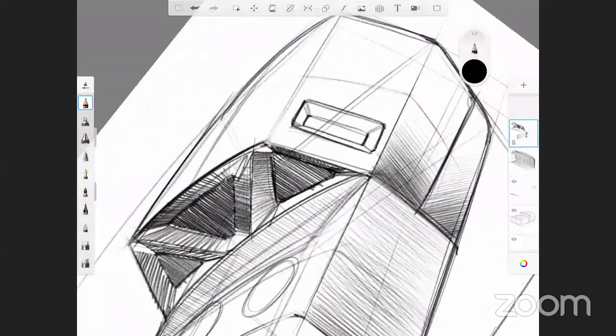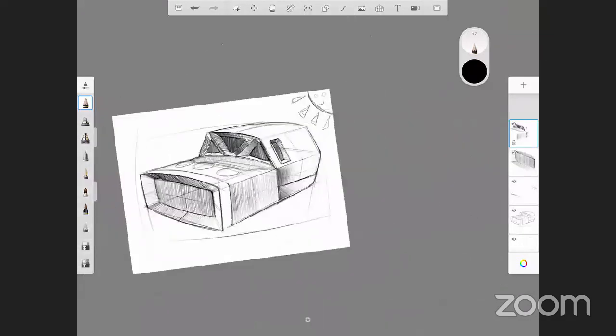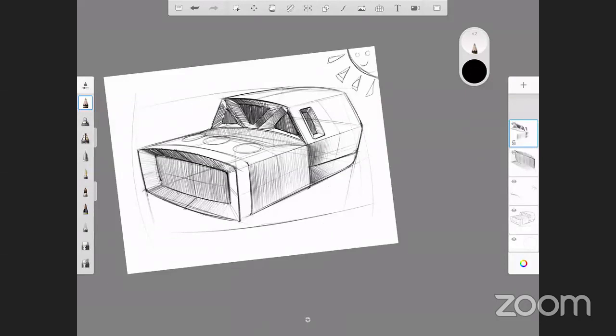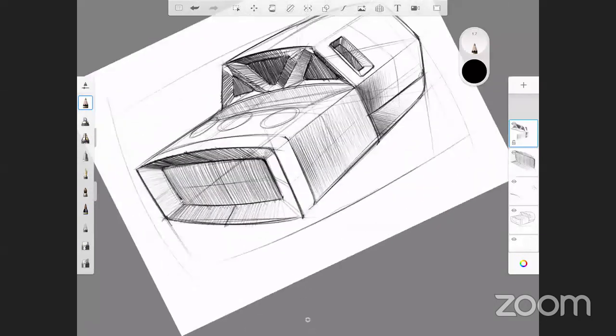Some shadows here. A little bit here. And the main shadow of the object on the surface.